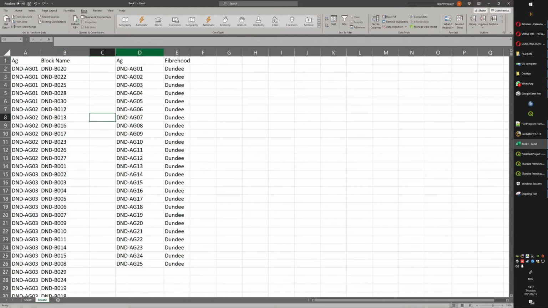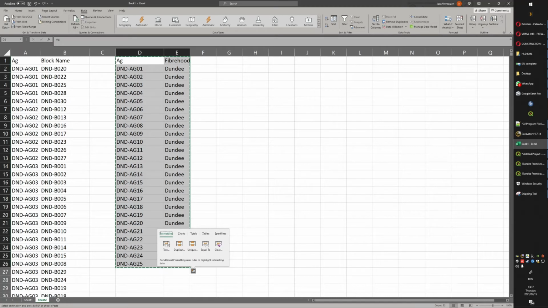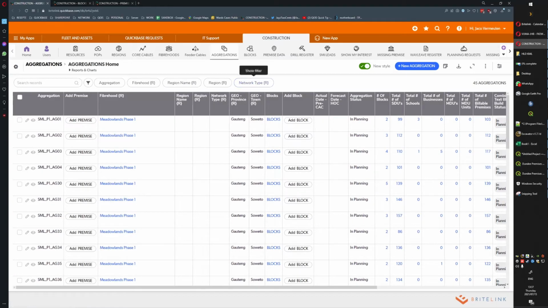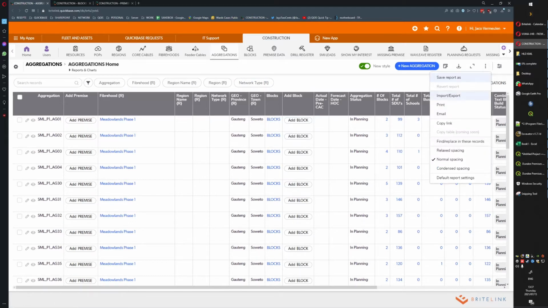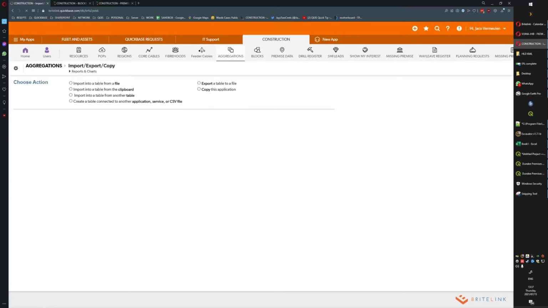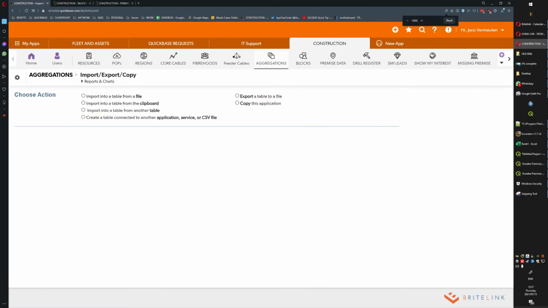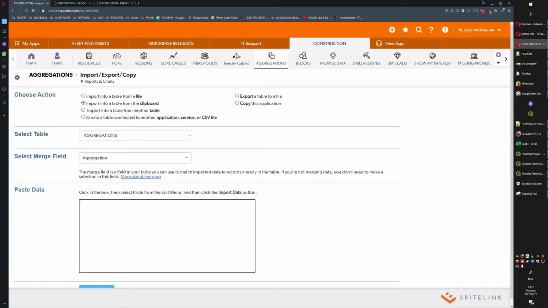Okay, now it's time to start the upload. To do the upload, you're going to select your layers and copy them. Then you're going to head off to QuickBase and you're going to start at Aggregations. Now clicking on this More Actions button, you can see there's an import and export. You want to click that and then you want to click Import Table from Clipboard, and all you do here is you paste your values. So you see there's AG, fiberwood, and you've got all your values here.